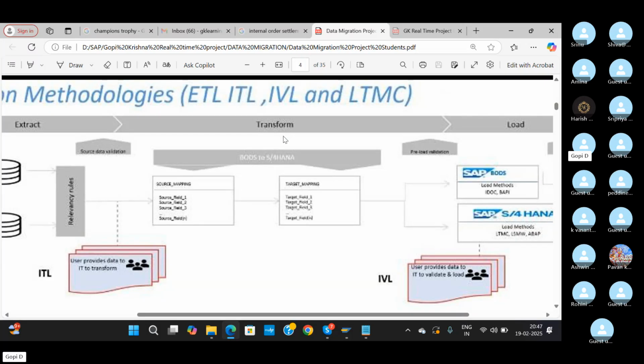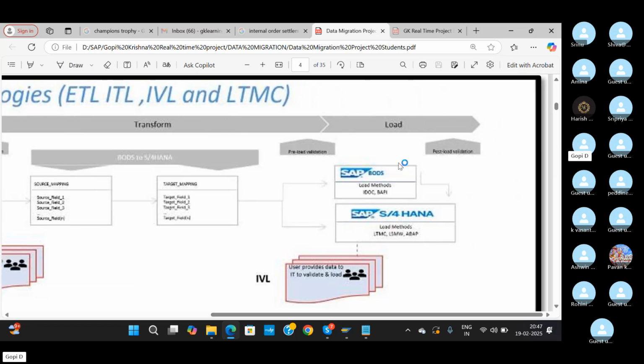Transform is, for example, in the source application we have fields like this, and in the target application we have fields like this. We need to map the source fields into the target fields, my dear friends. This is the activity performed by the respective functional consultants. When it comes to the load process, it means we need to upload the data into the SAP S/4HANA system. We have a BODS team. They use some IDoc method, BAPI method, LSMW, or LTMC. These are all methods.